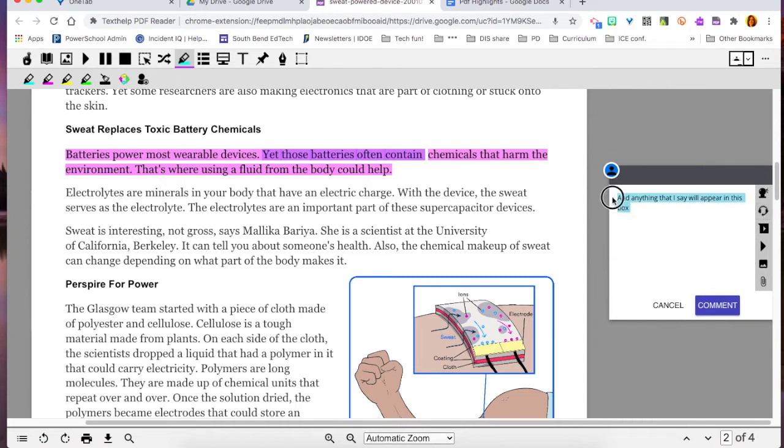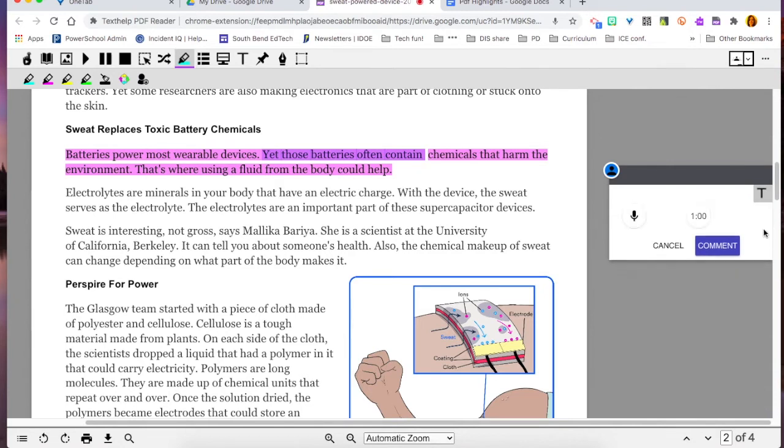If I wanted to leave a voice note, I would click on this, and you'll have to press the record button when you would like to start and stop. You only have 1 minute to record, but that's plenty of time. So I would say, do you have any wearable devices that are powered by batteries? What are those devices? Please leave your comments in the class comment section on Google Classroom.